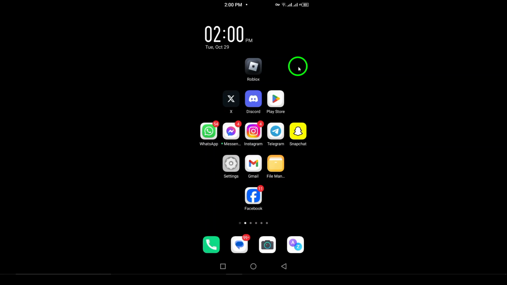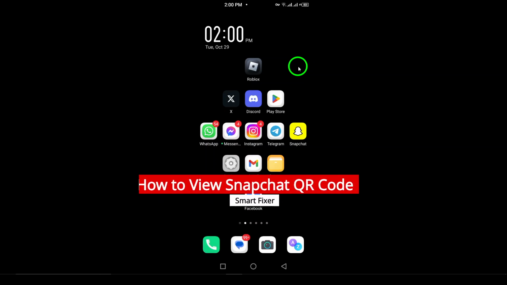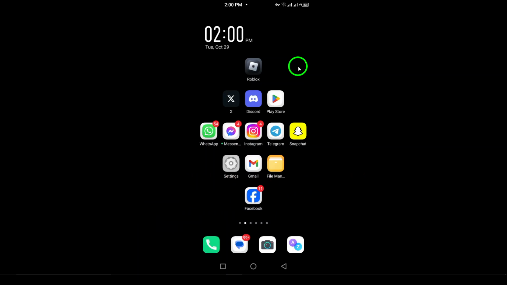Welcome. In today's video, we're diving into a quick and easy guide on how to view your Snapchat QR code, also known as your Snapcode. Whether you're looking to share your profile with friends or add someone quickly, knowing how to find your Snapcode is essential. So, let's get started.